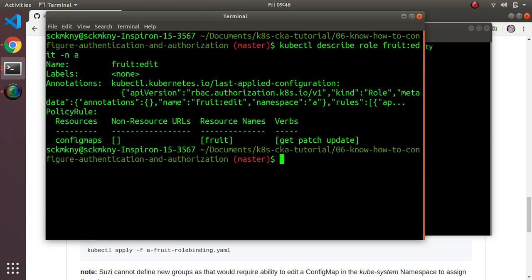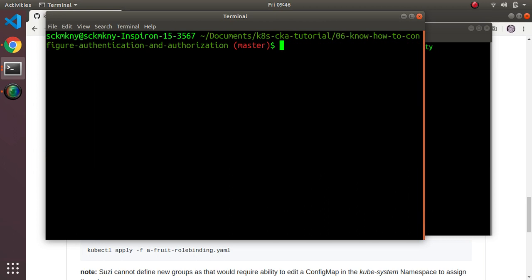So basically the rule here says it operates on config maps that are only named fruit, right? So if I had a different config map in the same namespace, this wouldn't apply. And I could do get, patch, and update verbs on that config map. Okay. And it's tied to the namespace somewhere up here. I guess it doesn't list the namespace, but the namespace is A, right? Okay. So next thing, that just creates the role, which is like the permissions, right? It doesn't assign to anybody.